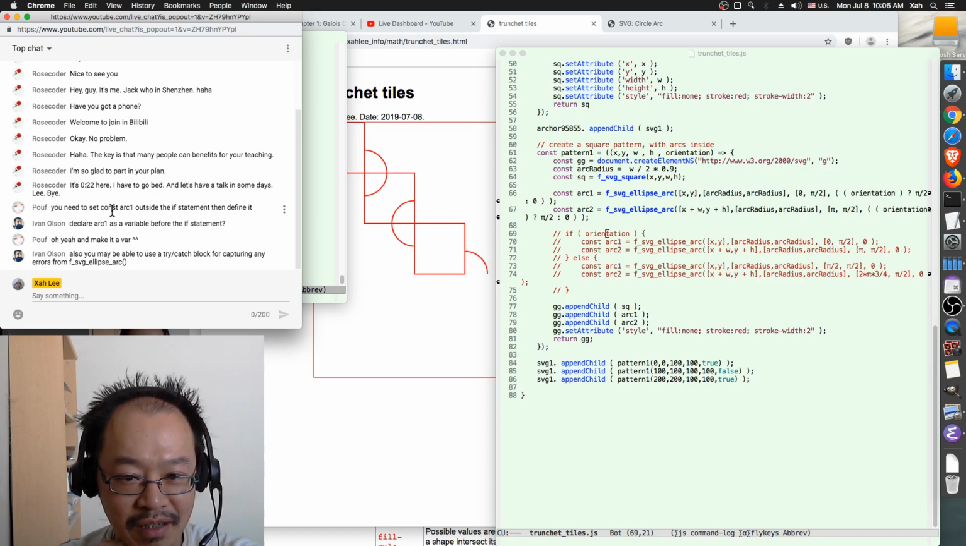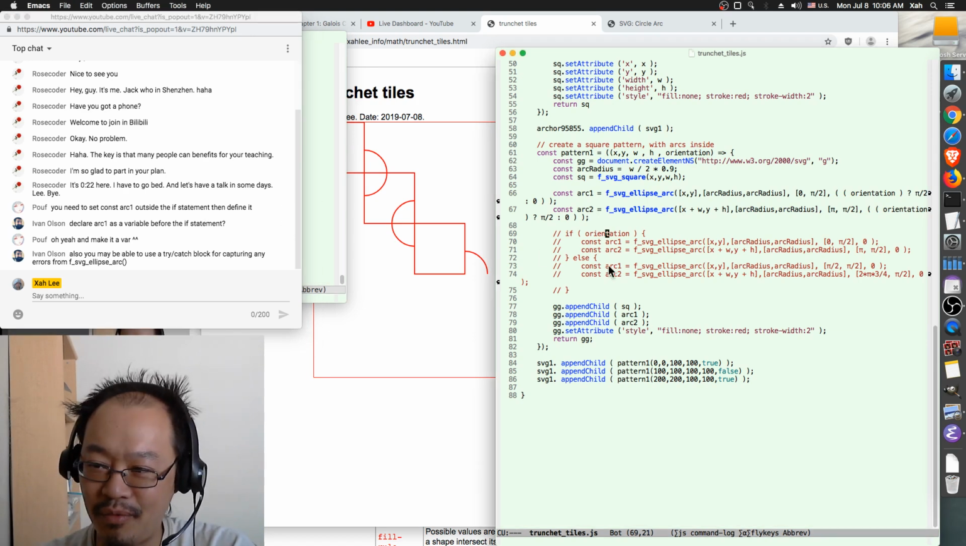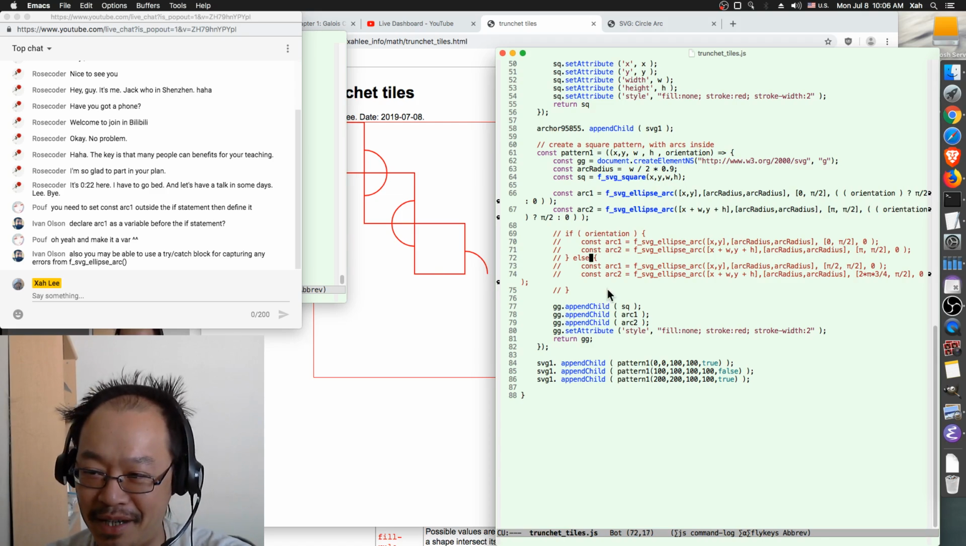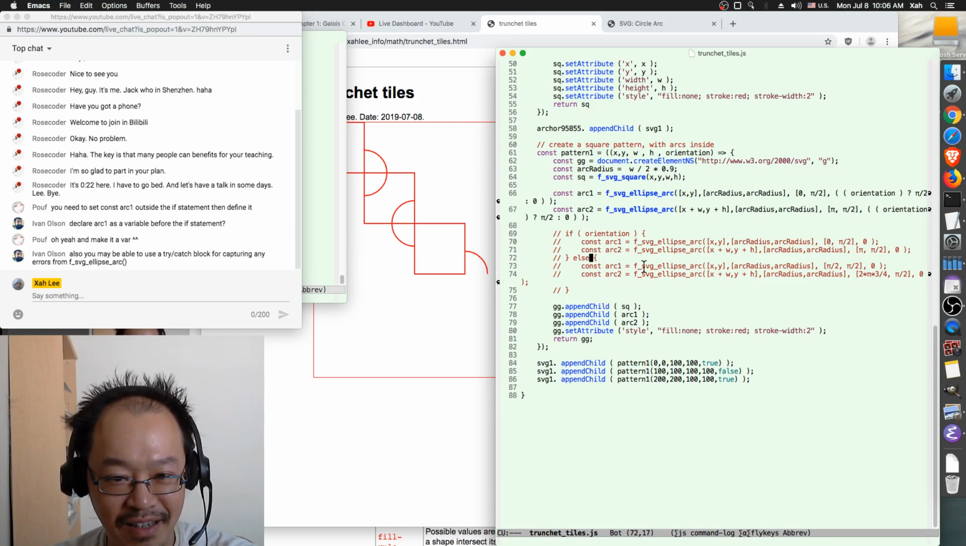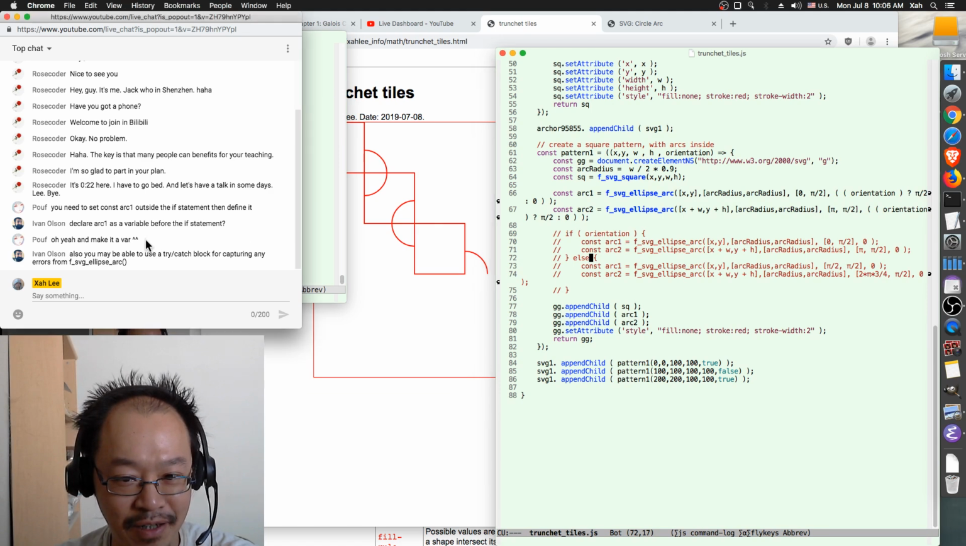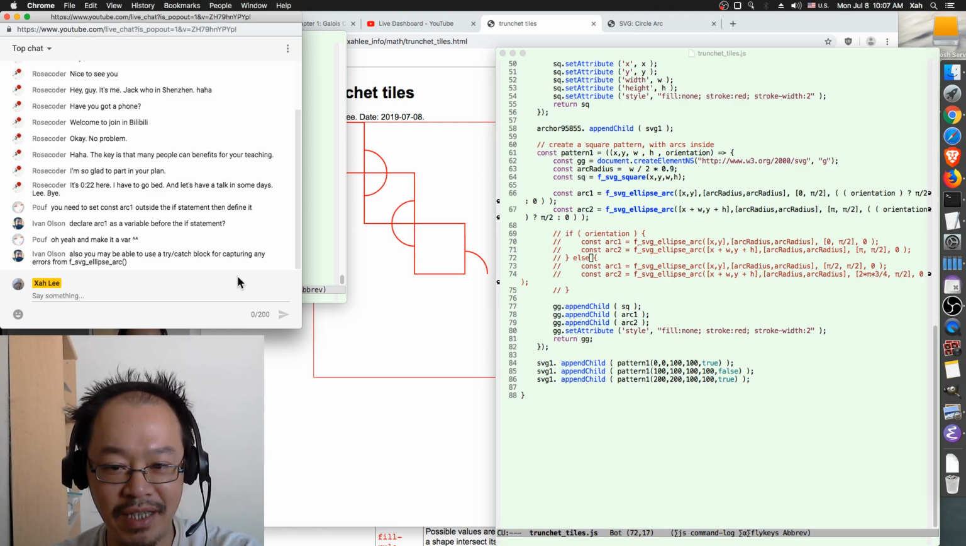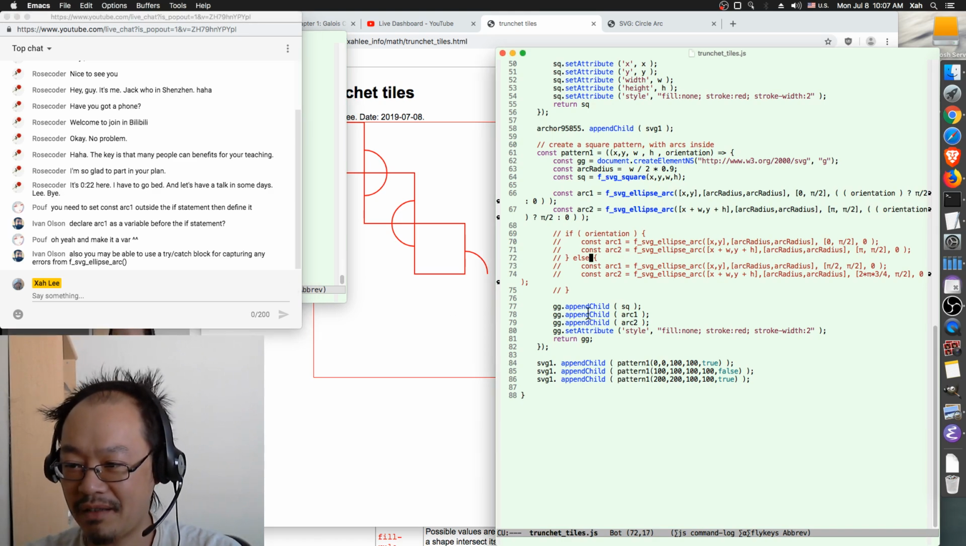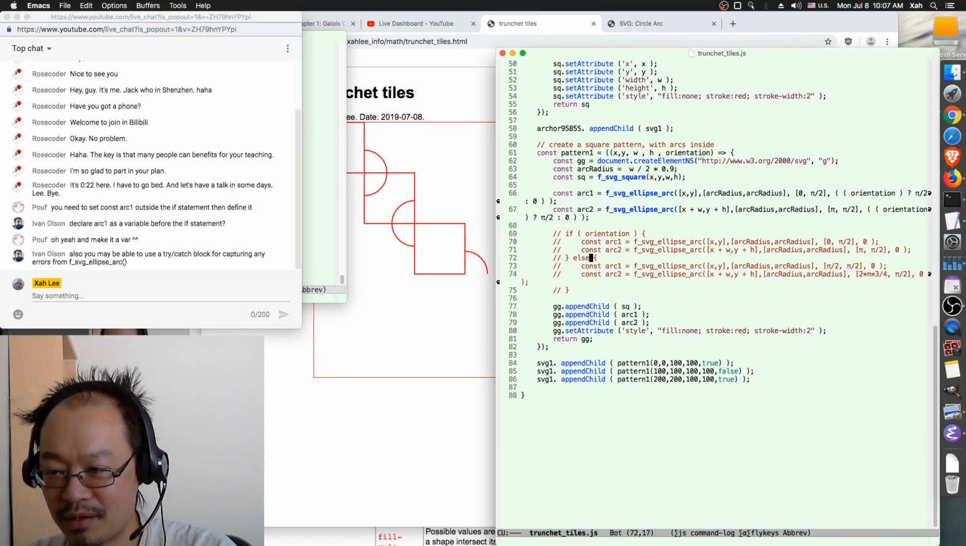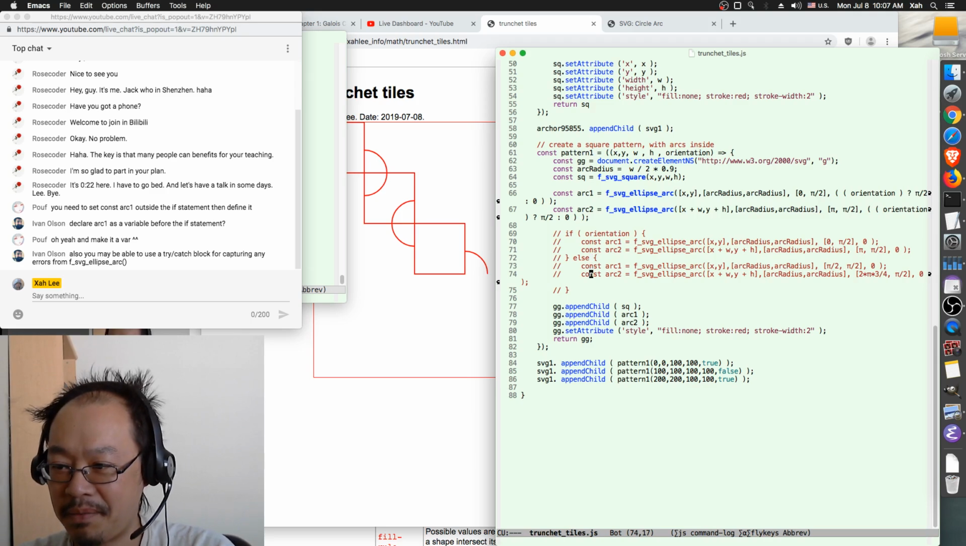You need to set constant arc1 outside the if statement, then define it. Yeah, well, it turns out that's a common error, but that's not the case here. So yeah, declare arc1. A try catch block to capture any error? Try catch is nice to do, but we can skip it right now.